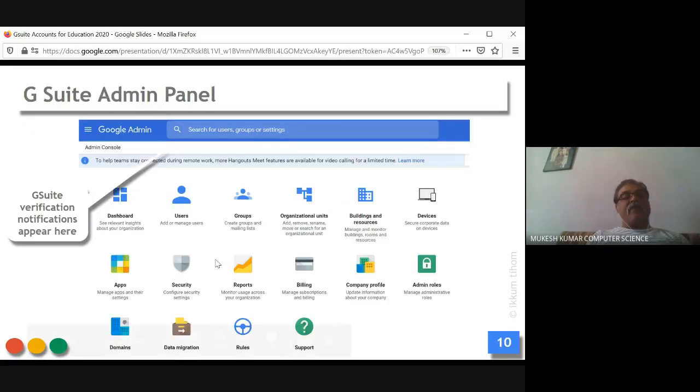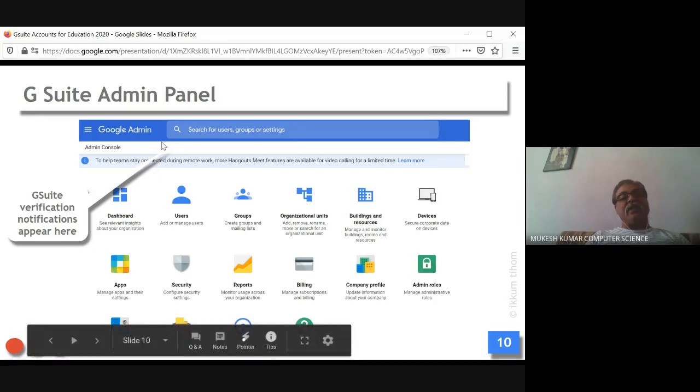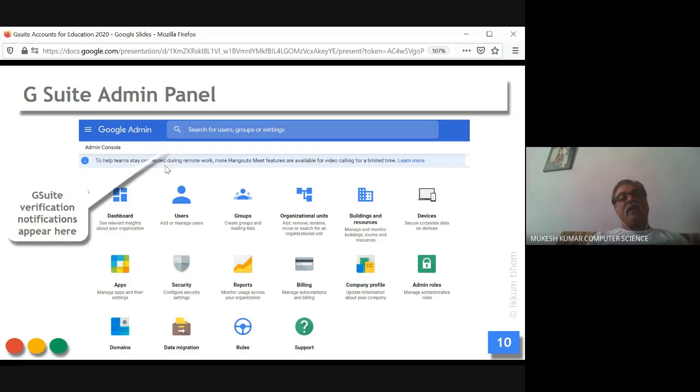Now, as far as the verification notification is concerned, in between this blue bar and this bar, you'll find some notification over here. If a GSuite verification notification comes, it will appear somewhere here.